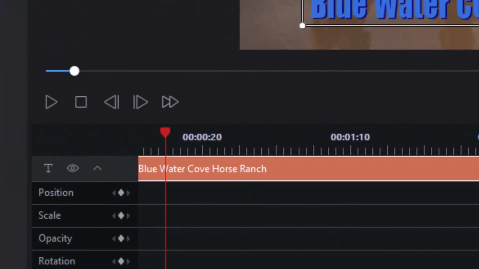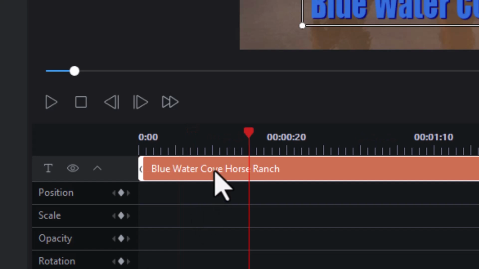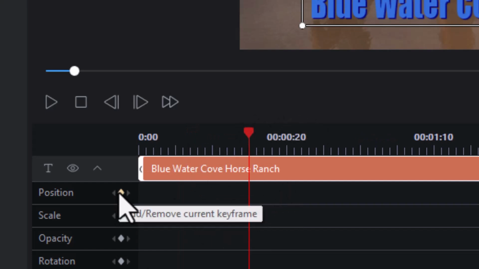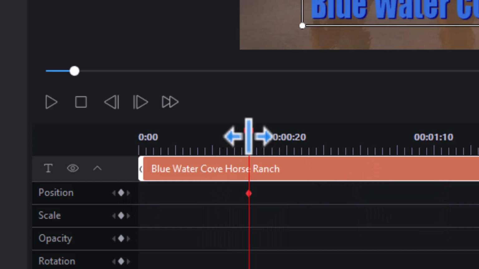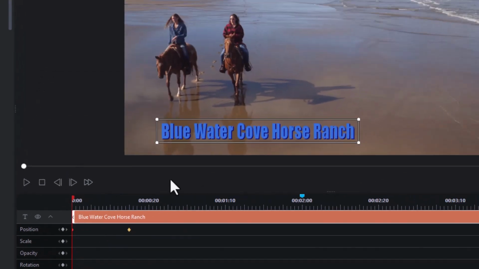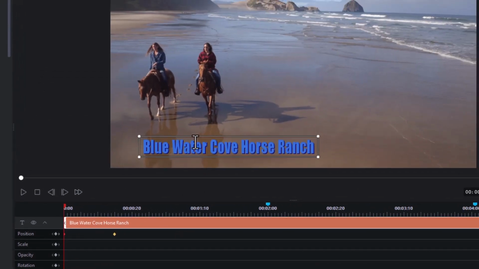Yeah, I can stretch this out if I want. And here I'm in 15 frames. I'm going to click a position marker, and that's where the position will be in 15 frames. Then I go back to the beginning and set another position marker. But now I'm going to move it off and to the right.